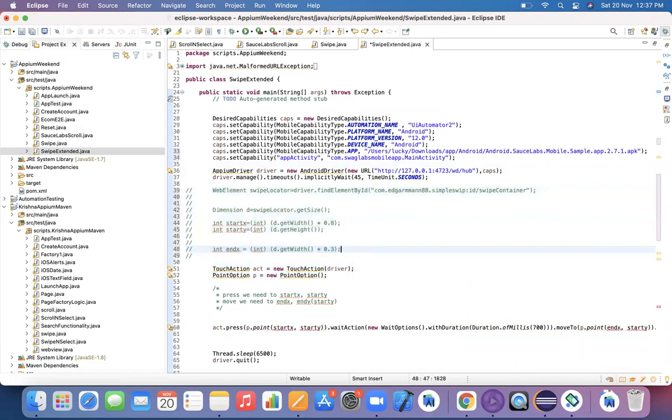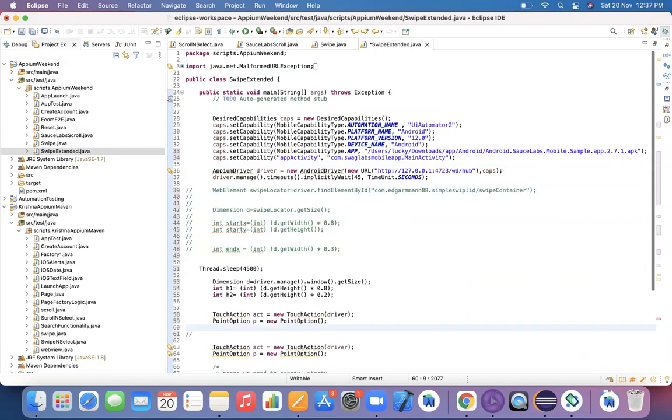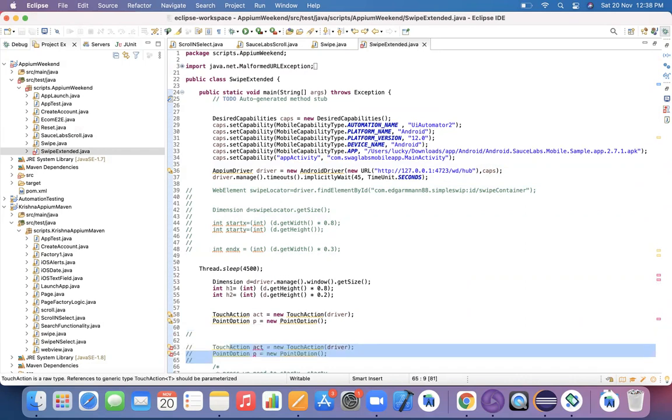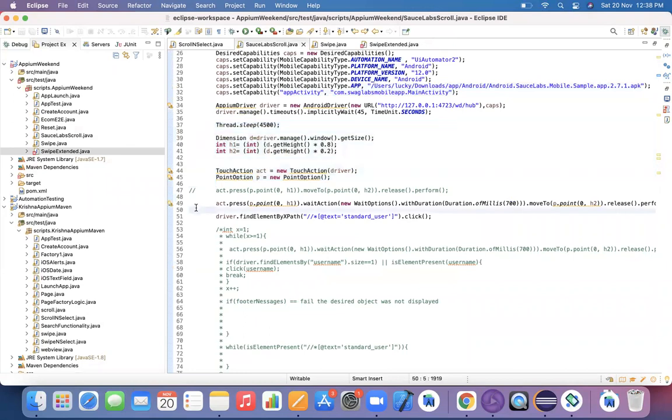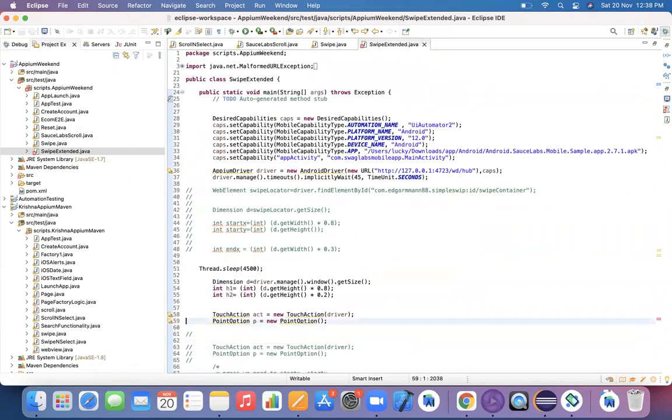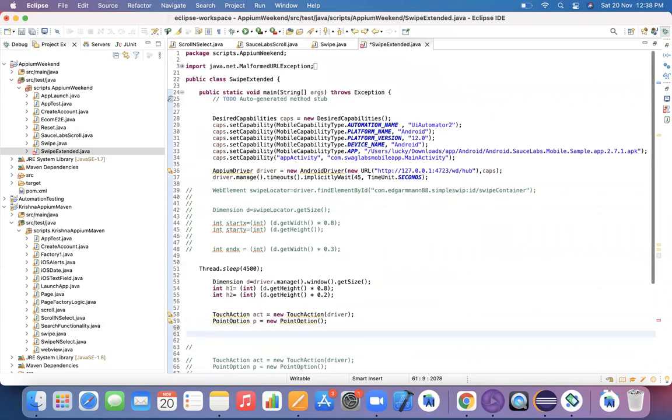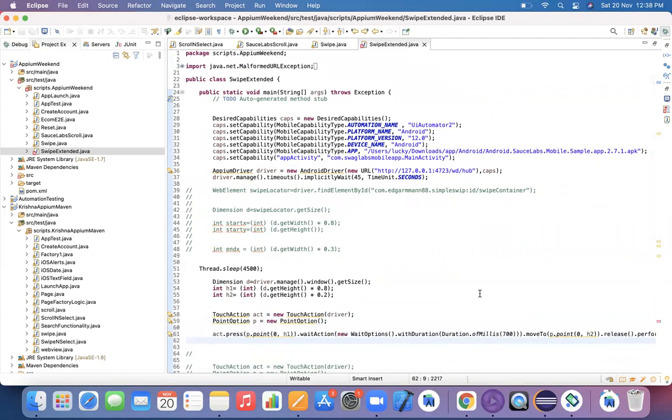Let me comment this whole thing and place it here. So we are getting the touch actions, everything. I'm just placing every command here in this situation. And later, after dealing with it, I just want to swipe down, scroll down. I just want to do a scroll down.